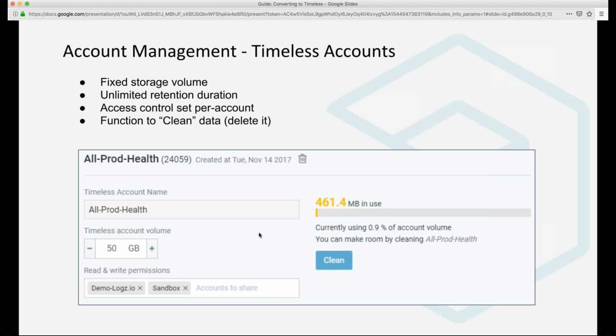You can set very specific access controls on which accounts or sub-accounts can read or write to this, which is great because then you can have a lot of control over users of it. And then you have functions for cleaning the data out of it that aren't normally there in the other types of accounts, so that you can delete a specific time range of data or a specific source of data. So this is great control, and you can be very careful with what's in the account.